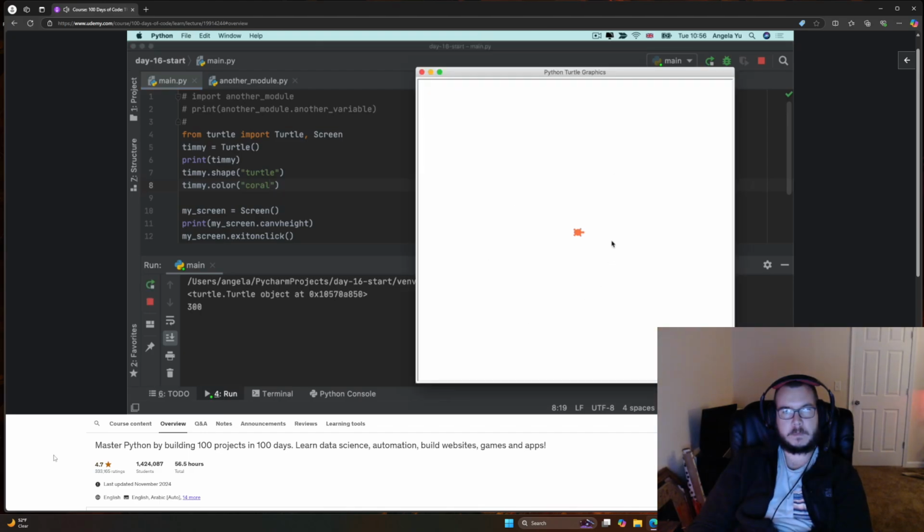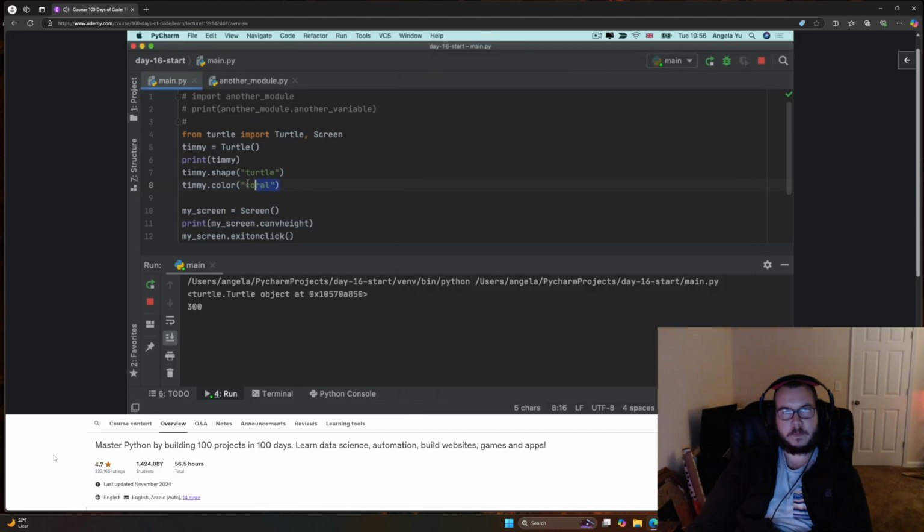Once the screen refreshes, you can see that our turtle is now a nice coral color, and we've managed to do all of this to change the shape, change the color, all because we were able to call these functions which belong to this object.